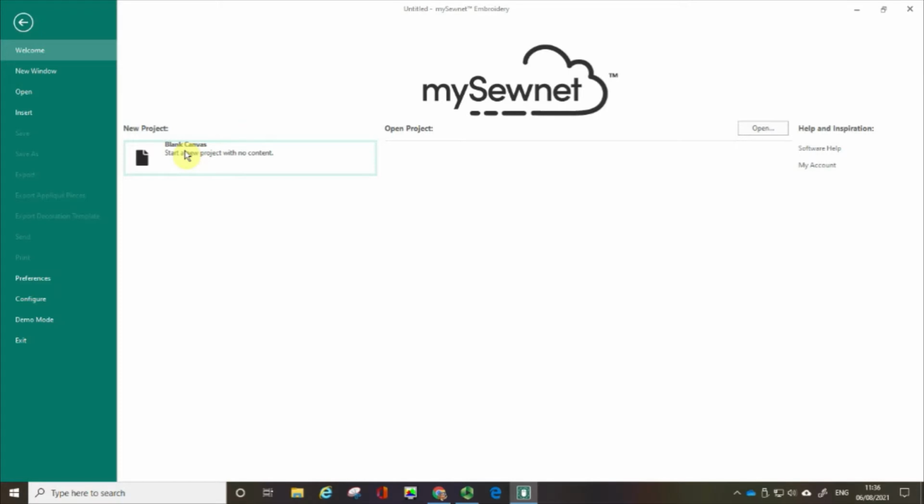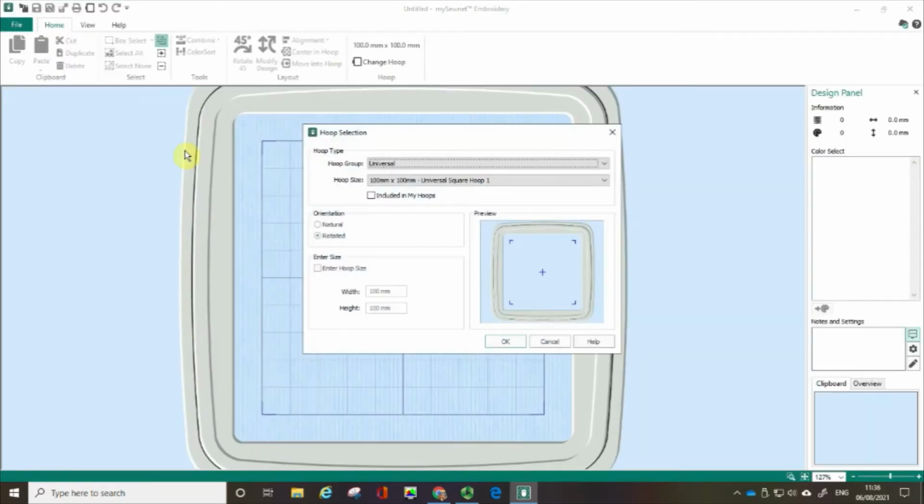So what I'm going to do is click on blank canvas, and straight away the hoop selection dialog box opens, and this is basically saying, right, you're starting a new project, how big might it be? How big is the hoop going to be that you're going to be working in?